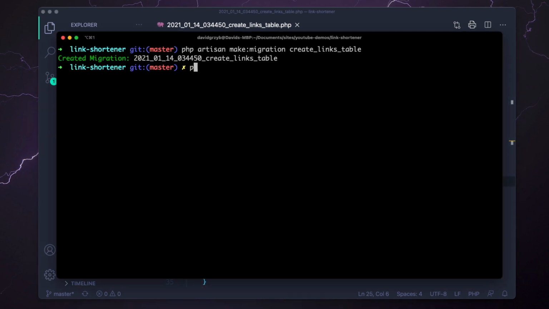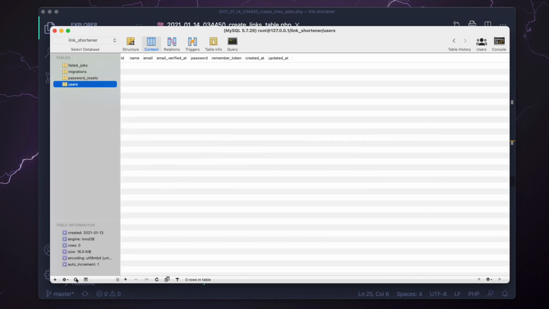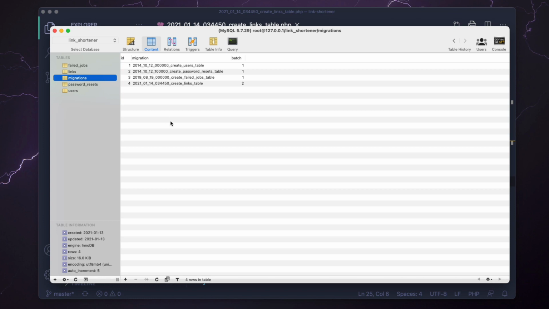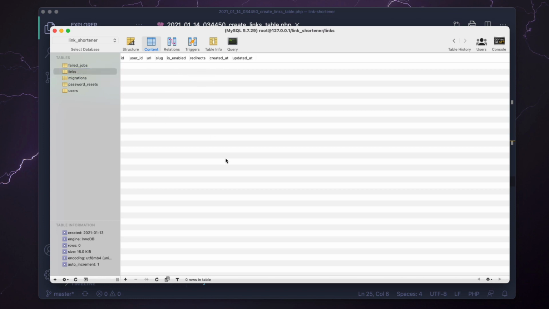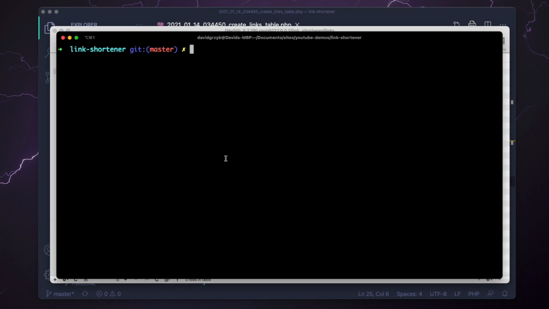Now if we run php artisan migrate and go back into our SQL Pro, go to links, we can see that we have this table. Now it's just a matter of filling this table with data, which we're going to accomplish with first a model, then a link factory, and then the database seeder. So let's continue on. Let's run php artisan make:model Link.